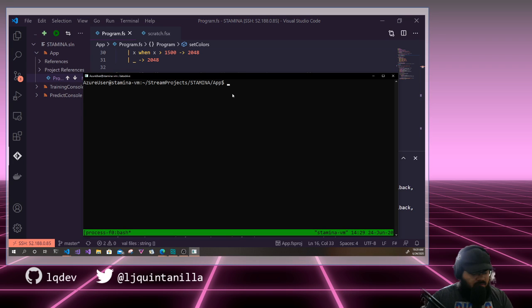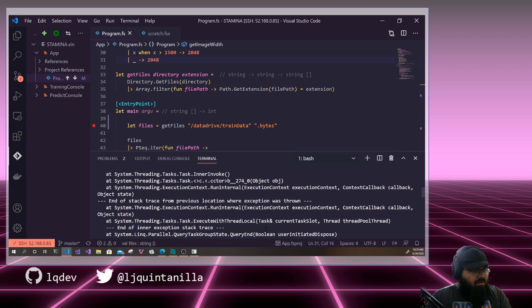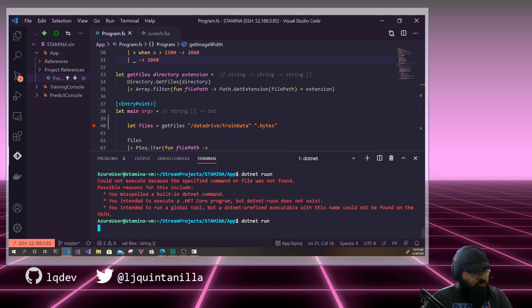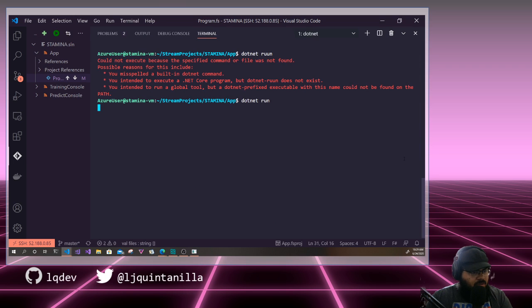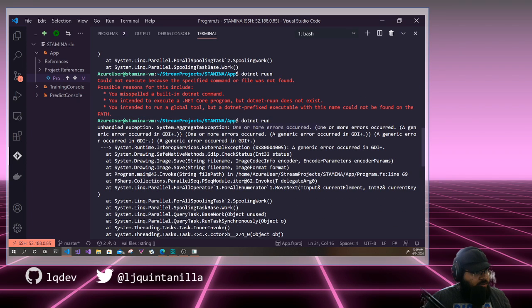What? What's going on here? Why isn't it running? .NET run. I forgot again that it's not .NET rune, it's .NET run. Let's take a look at what our output looks like. Okay. One or more errors. Search a generic error. This is not very good. A generic error GDI plus. Safe native methods. PSEC module.